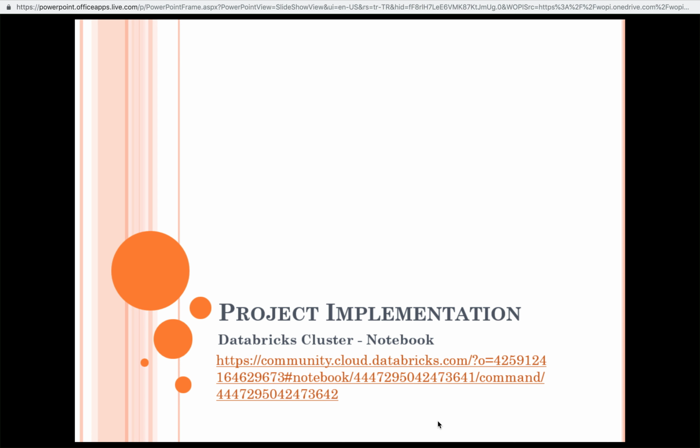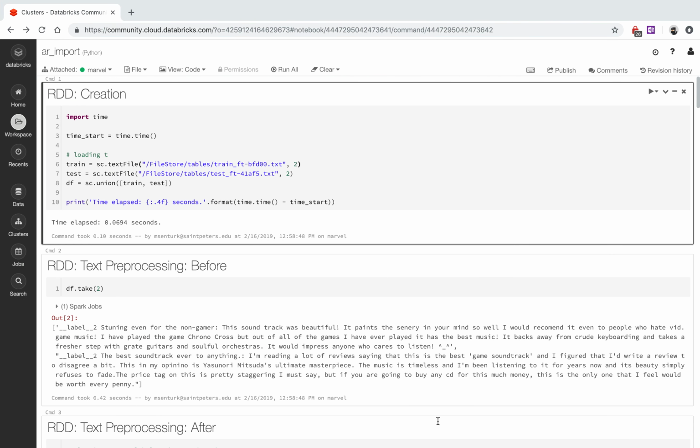So now let's look at the implementation of the code. For the RDD creation, first we uploaded the files to Databricks, and then we imported them as RDD with two partitions.